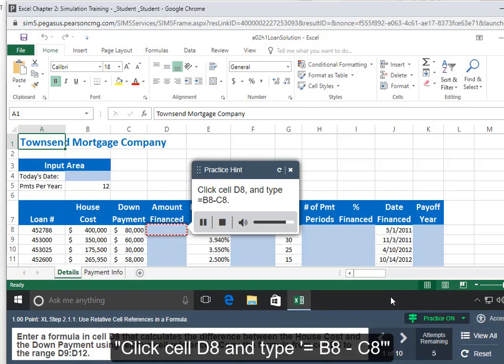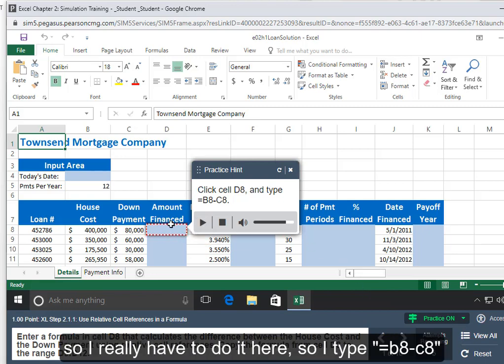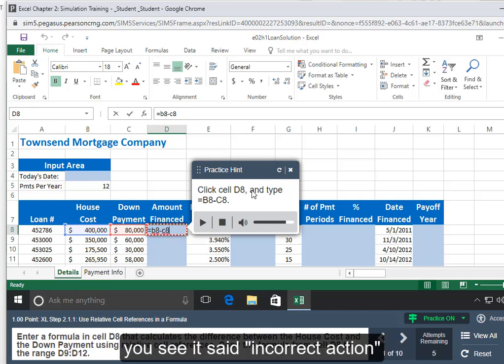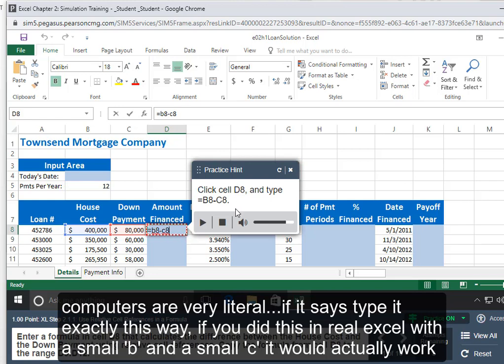Click cell D8 and type $B8 minus sign C8. So I really have to do it here. So I type equals B8 minus C8. Do you see it said incorrect action? Computers are very literal. If it says type it exactly this way, if you did this in real Excel with the small b and the small c, it would actually work.